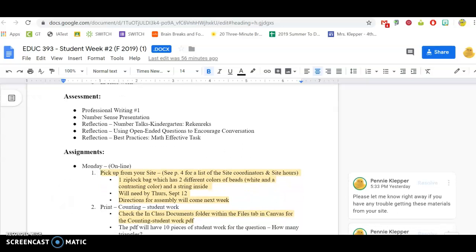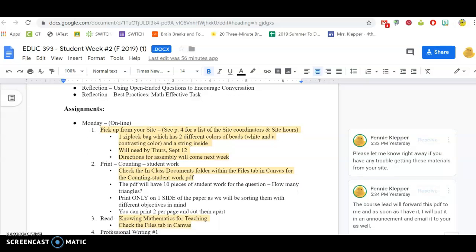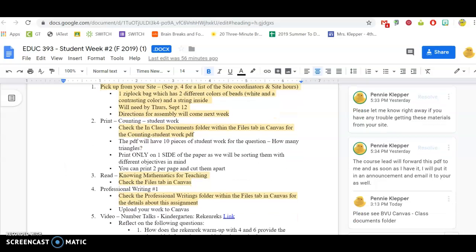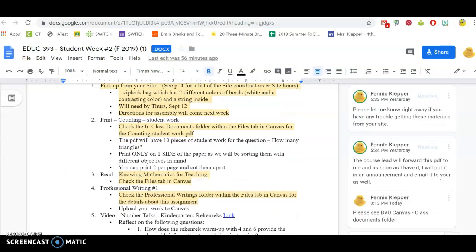Let me go ahead and explain how you get to all that information. The number 1 portion is to pick up the materials from your site, and please let me know if you have any concerns about getting that or any problems. I want to help you for sure. The next information says print Counting Student Work. It says check the in-class documents folder with the Files tab in Canvas.